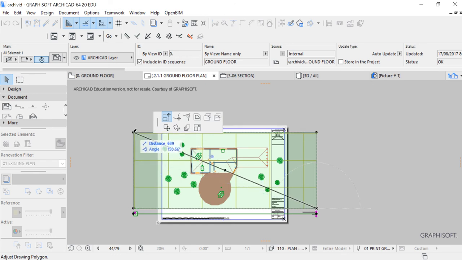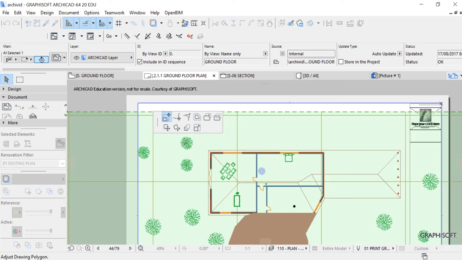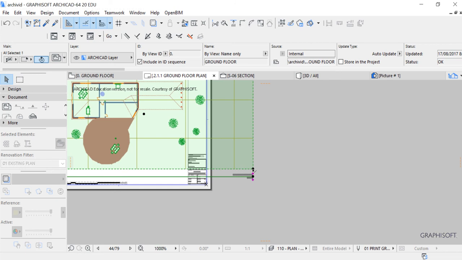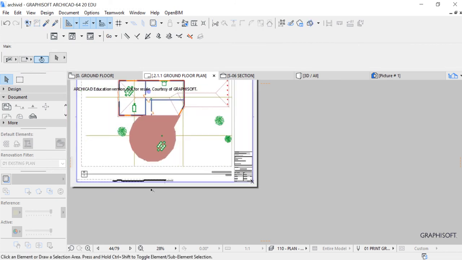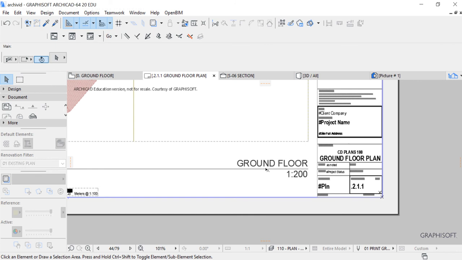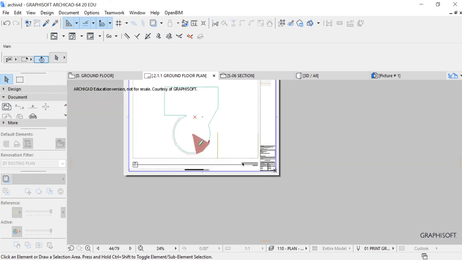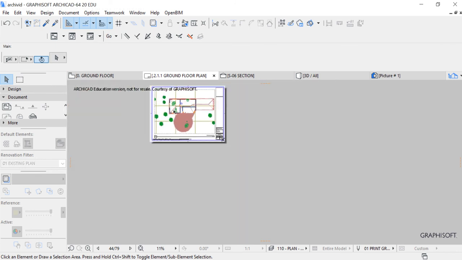So I click on the node of the outside, make sure that it's on adjust frame. I don't want it to be on stretch because stretch will make the drawing bigger or smaller. Okay, so I just want to make sure that I'm pasting it within the confines of the paper. Now it's telling me it's ground floor 1 to 200 and it's got my drawing.